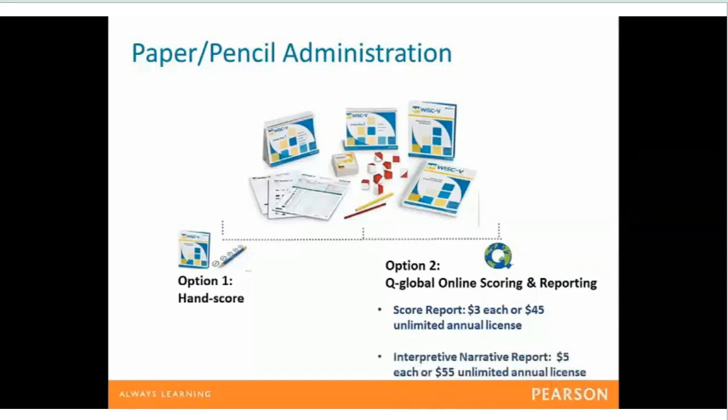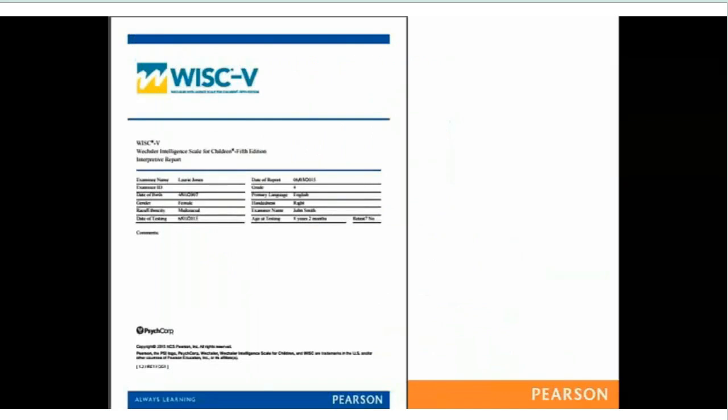Another option is the interpretive, which gives you not only the scores, the tables and the graphs, but also a narrative report. These are $5 each or $55 for an unlimited annual license. Here's an example of the cover page for the WISC-V report that's generated on the Q Global platform.